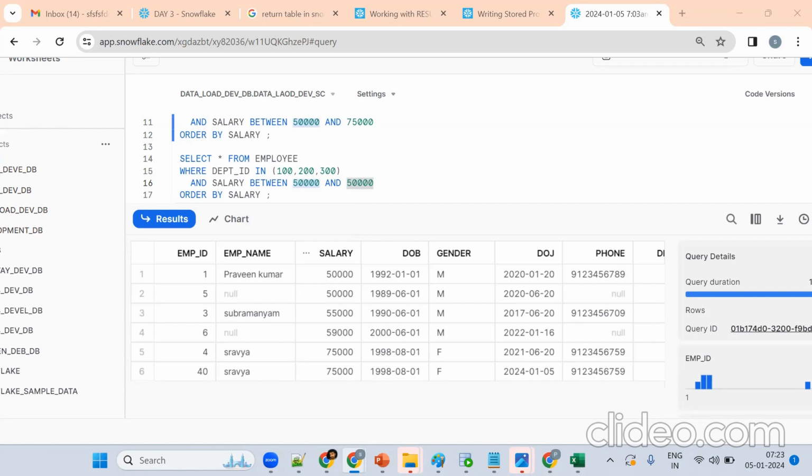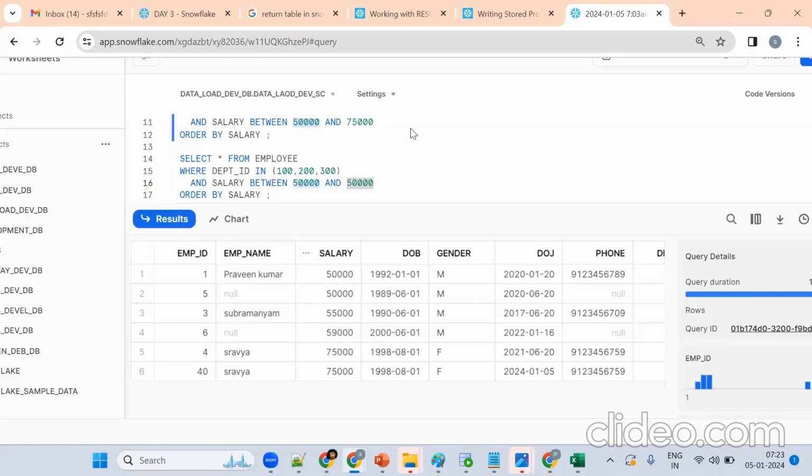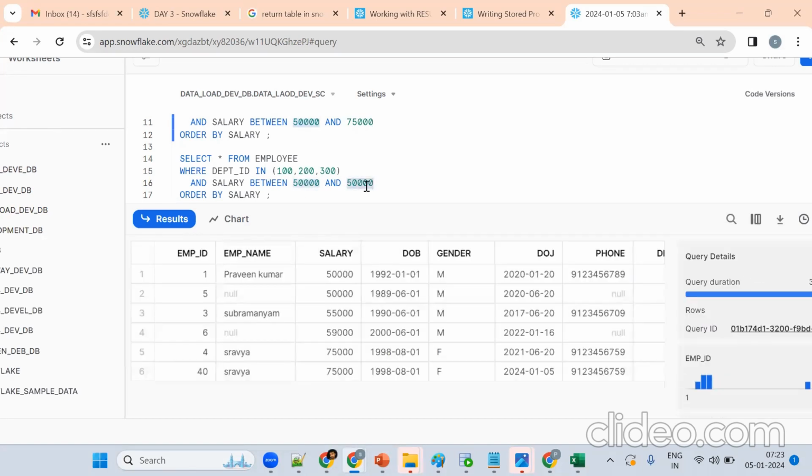We just discussed that it takes a lower limit and an upper limit. Okay, this is fine. Now tell me, will it give records or not? If you understand this concept, 50,000 to 75,000 gives records. Now 50,000 and 50,000. Tell me. I think it will not give any records.